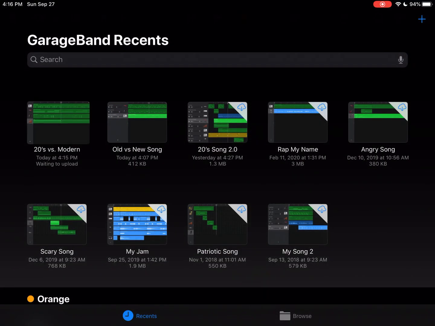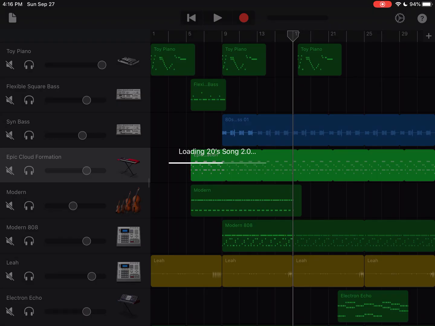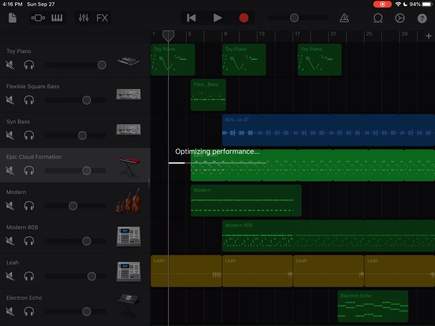Now, I'm going to show you my more complex song. It's called 20s Song 2.0. If you see in here, I have lots of layers going on, and they're happening at different times. So if you want to do multiple layers like this, you can drag those across the timeline however you want to. You don't have to always have sounds happening all at the same time. They can happen at different times.